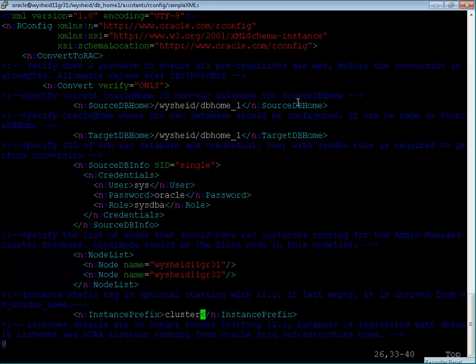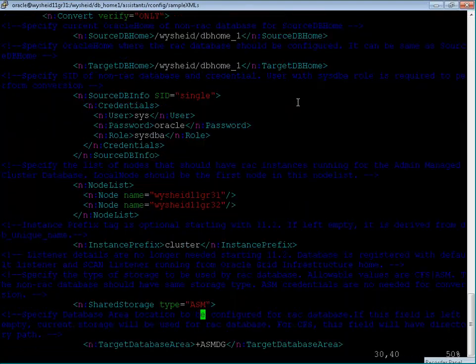So once the conversion is successful, we'll have one instance on both nodes, that is cluster 1 and cluster 2. Because since we have only two nodes, there will be two instances created. Okay. Now it's asking where is your shared storage. The shared storage type is ASM.